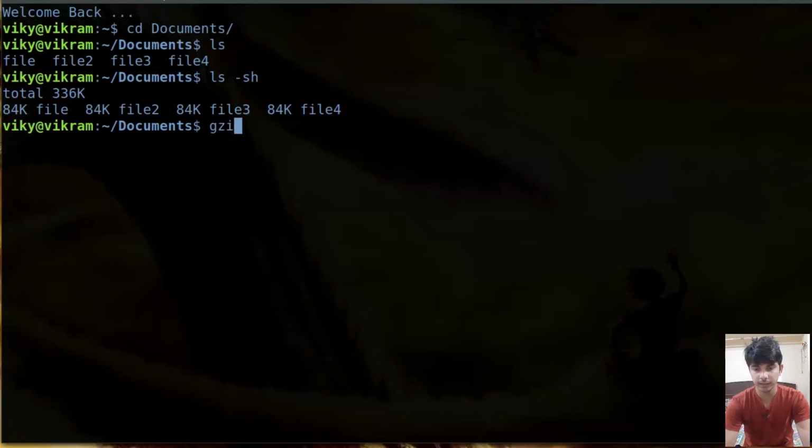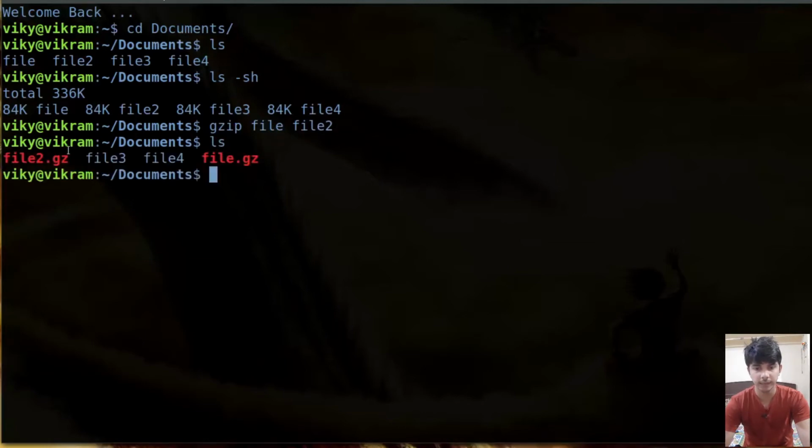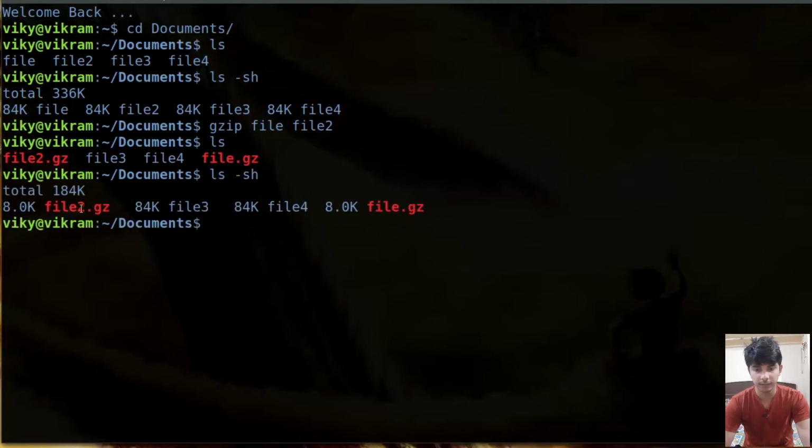I'll write gzip file and also file2. If I do ls, you will see both the files have been compressed, and if you see the size of the compressed file, you will see it has been reduced. Now if you notice one thing, when I am compressing our file using gzip, the original files are getting removed. In some scenarios we don't need that. We need the original files to stay and also the file to get compressed.